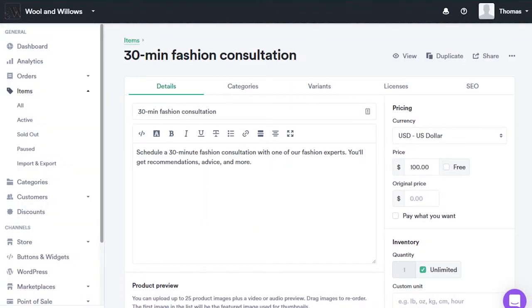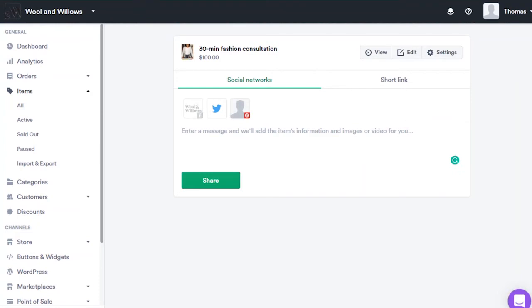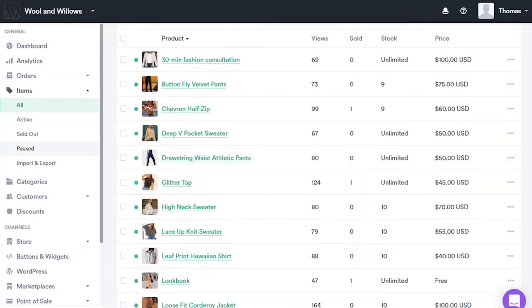Click the Share option to create a post on one of your connected social accounts like Facebook, Pinterest, and Twitter. This is also where you would grab your URL for your new product if you want to link directly to it on social media.